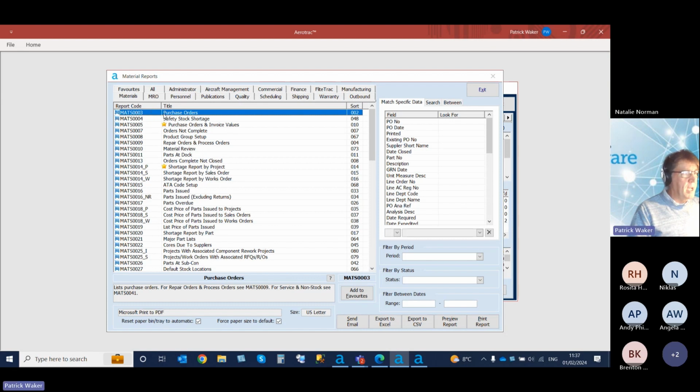So if I go to my match 3 report here, you see down on the right hand side a whole bunch of options, basically filters, because if you've got literally tens of thousands of purchase orders, you just want to narrow down what purchase orders you want to look at. So the idea is you can then focus either by purchase order number, date, supplier short name, part numbers, whatever it is that you're looking at.